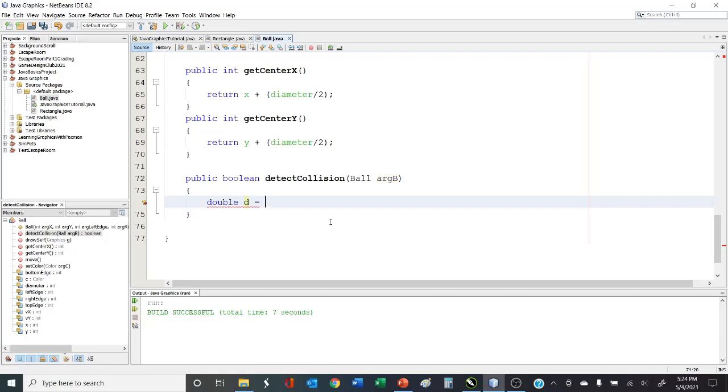And what's the distance formula? Well, the first thing we have to do is we have to take the difference of the X values. So we're going to take our X value.